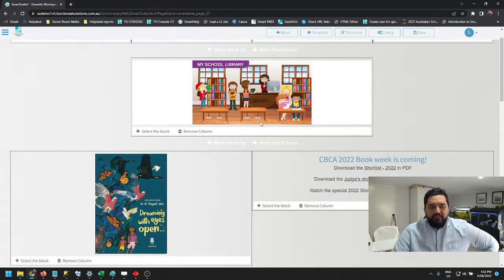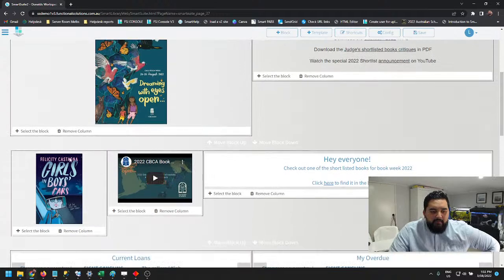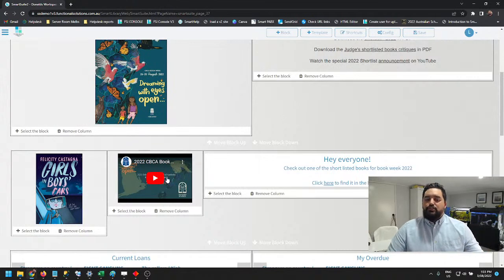Throughout the competition, you can see I've just added a block for an image, and in this image I've placed an image of the school library. You can place many different images in these blocks as well. I've done a promotion on an event, this year's book week, a promotion on a book itself, as well as a video. If you can't remember how to do any of these, definitely jump back into our previous videos and you'll find videos on these steps.